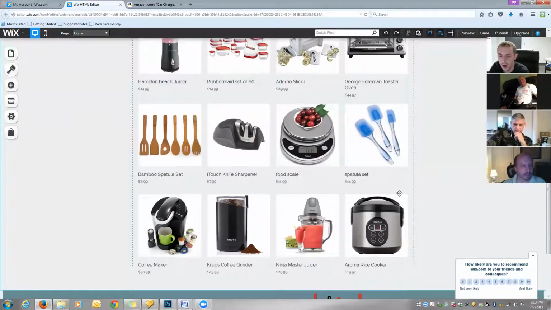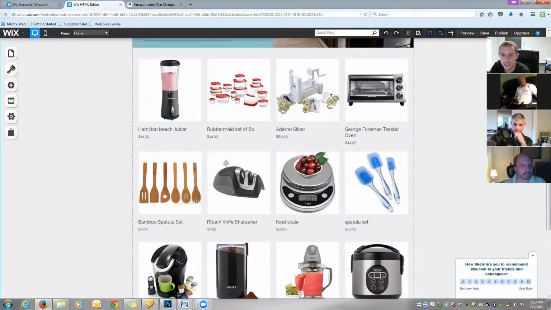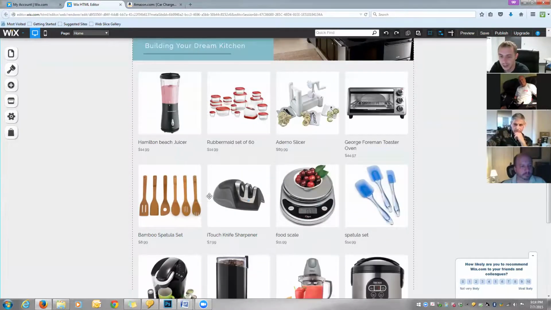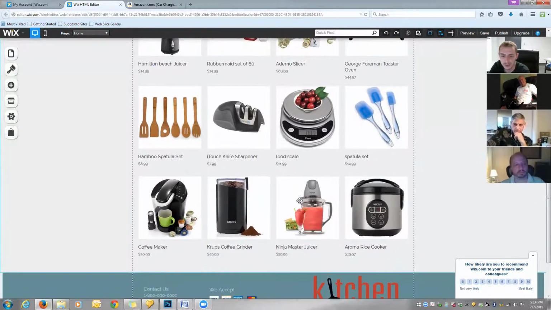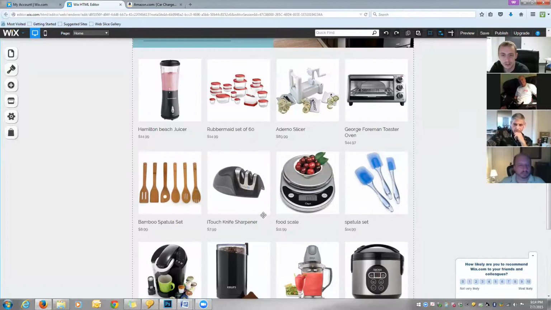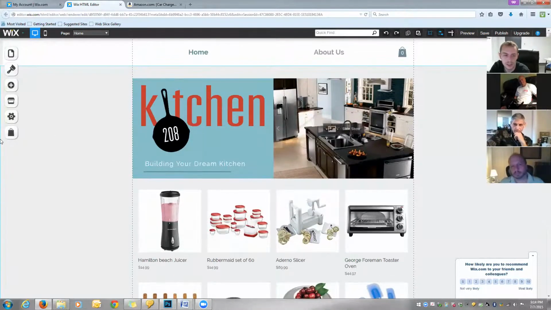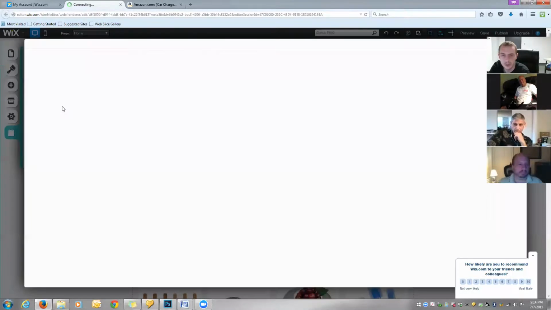This is just all of the inventory that I created for this site. But let's say we wanted to create a category that was just juicers, right? Because we have 1, 2 juicers, and for the sake of argument, we're going to call this coffee grinder a juicer. So if we wanted to make a separate category and have a different page that it was listed on, we would click this Wix Stores app here, and we would go to Manage Store.